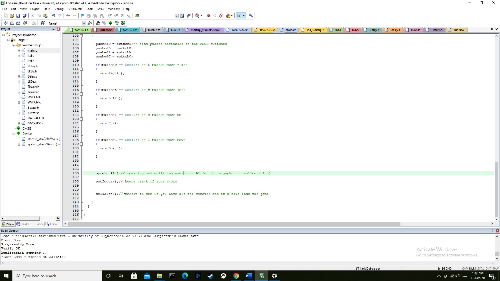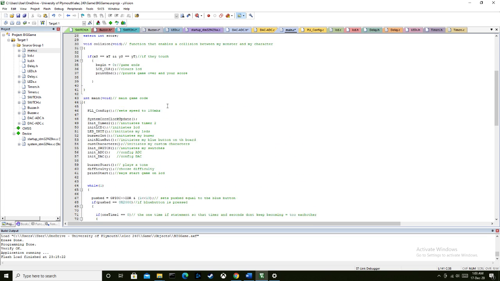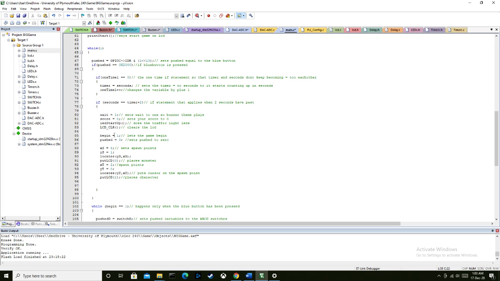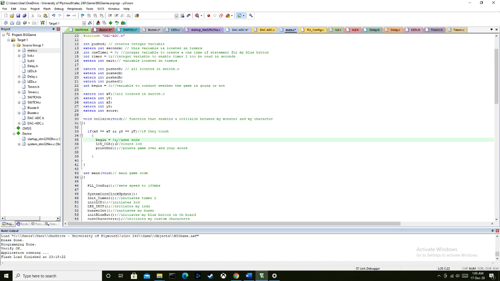We've been over that. Now we're on collision and set score. We already did that, so we're on collision. So collision is just up here. Basically, if my character and the monster touch, if they're in the same coordinates, the game's going to end, so begin's going to go. This while loop is no longer going to take place. It's going to clear the LCD and it's going to print end.